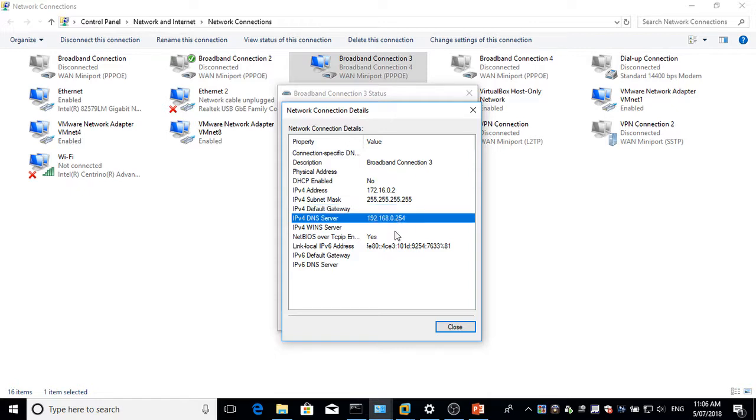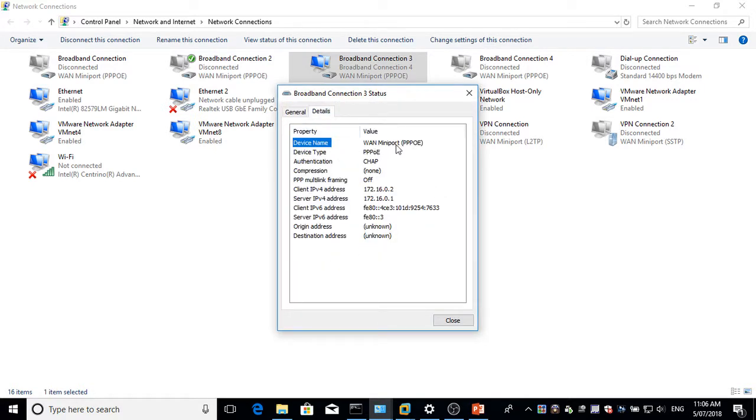And we have a DNS server, and we don't have WINS, and basically we have network. Yes, I have actually enabled some options for my other videos. But besides that, we have a link-local IPv6 address. And here basically we see it's a WAN Miniport. We're locked into PPPoE using CHAP.